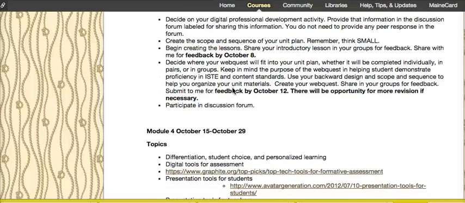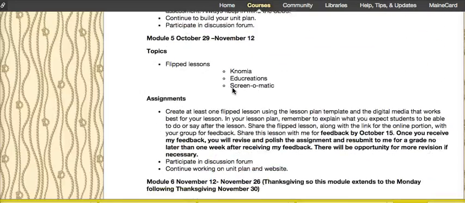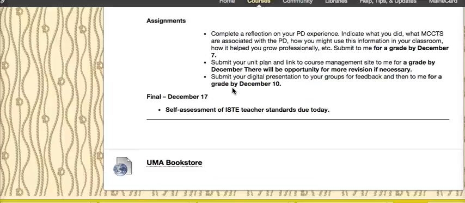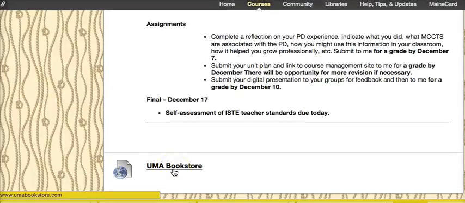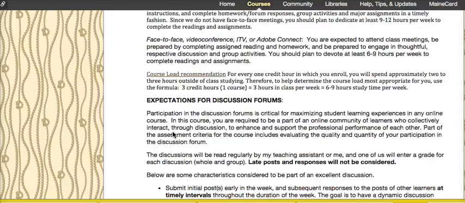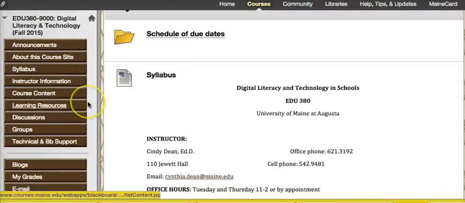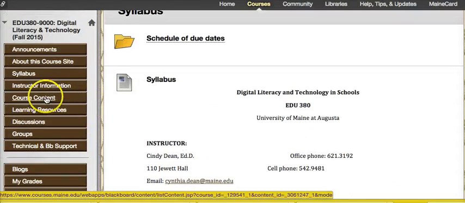As I get to know you and what you need, we may switch things up, but at least we have a plan for beginning, all right? And there's a link for the bookstore if you need there, although there's no book to buy for this class, which is kind of nice. All right, so I'm going to come back to the syllabus in a little bit, but I want to go through the rest of the Blackboard site.